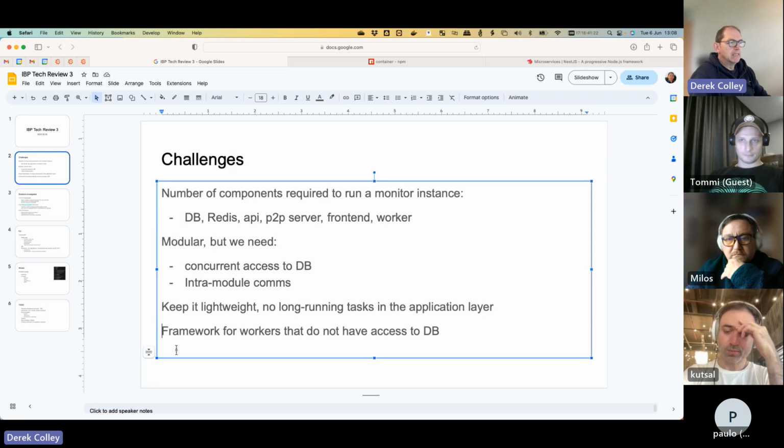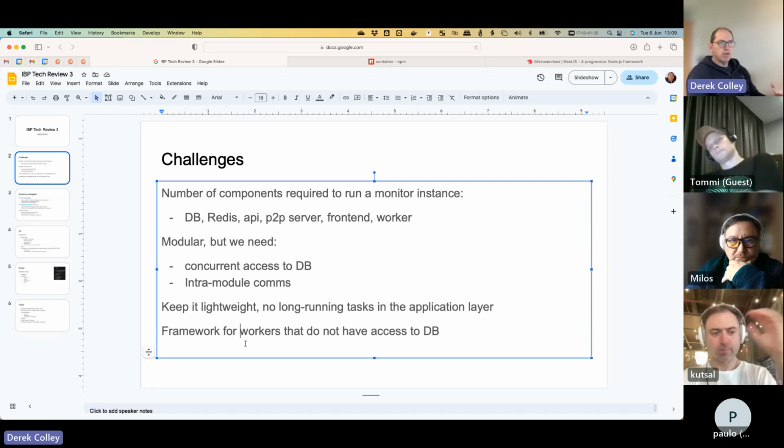Okay. And I needed a design where the workers have enough context to do the work. They will not have access to the database. For example, they would have a connection to the chain, so they could ask the chain for something, but they can't read and write directly to the storage.